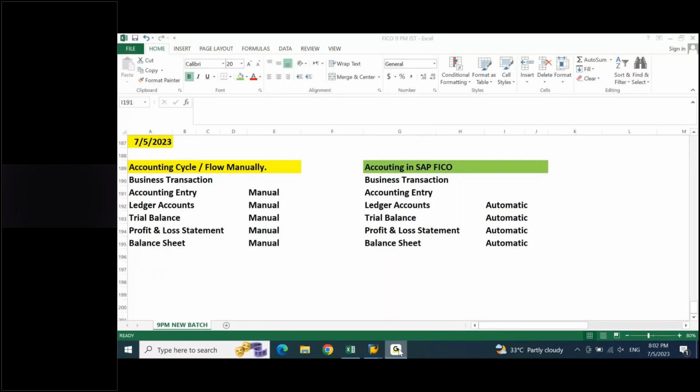Sir, as a FICO consultant. Let's say I am a client, I purchased SAP. Now, I am under an impression that SAP, being such an expensive application, has all the controls by default. Yes or no? Yes.